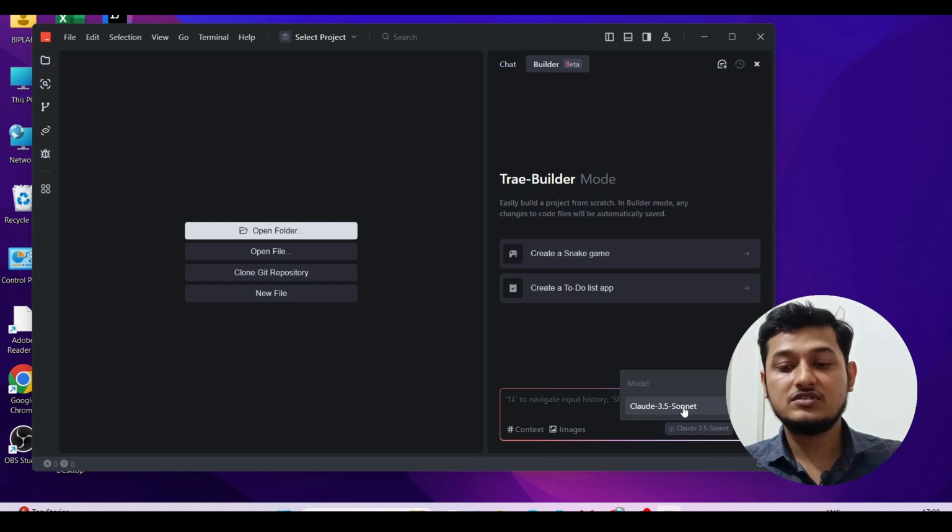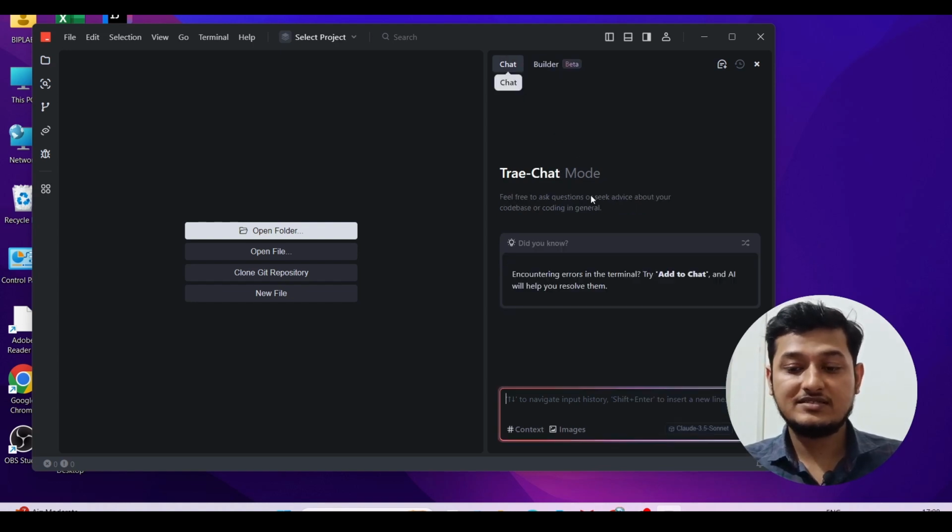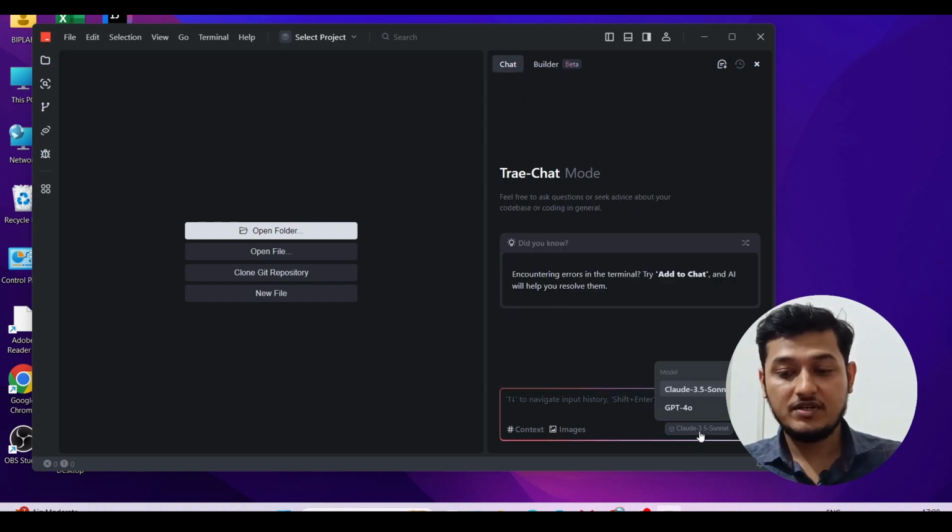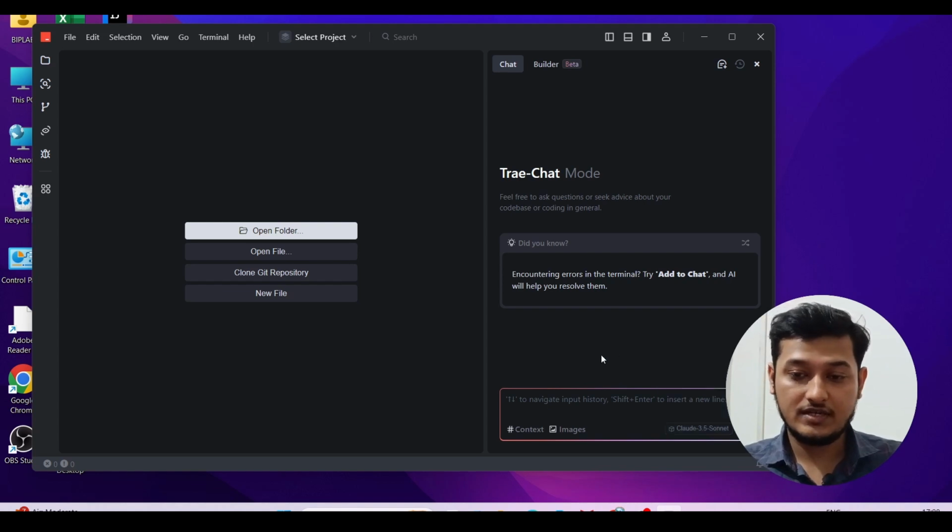Okay, now if you go to this Builder, in that case here you see that you will get access to this Claude 3.5 Sonnet. That means if you want to build any application, in that case you will be using this Claude 3.5 Sonnet by default. But in case of Chat, you can select any of the models, GPT-4o or Claude 3.5 Sonnet. Okay. Now I will ask this Trae to build a website.